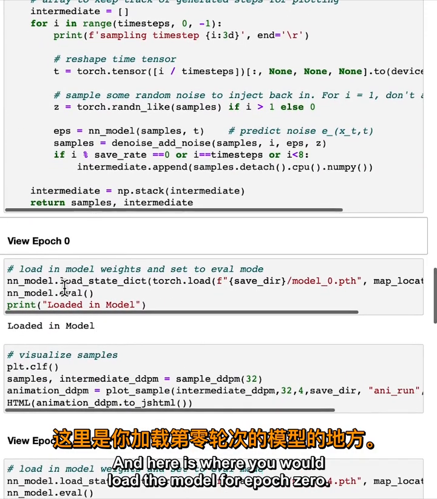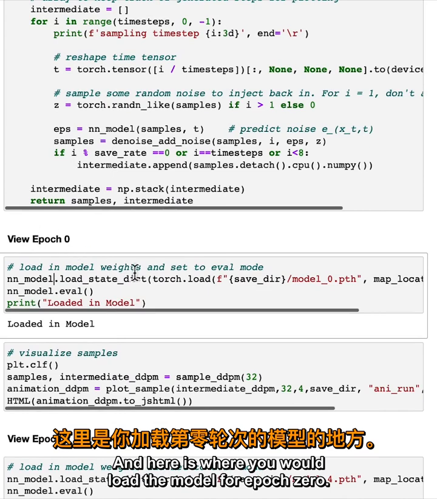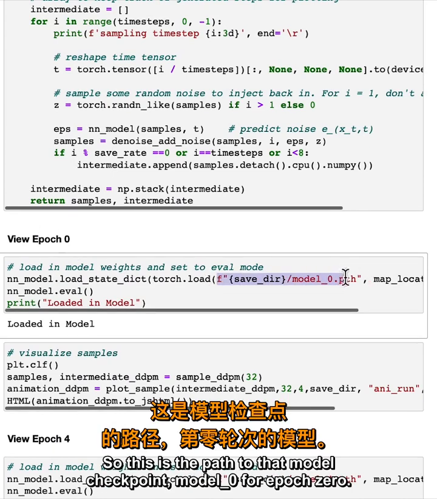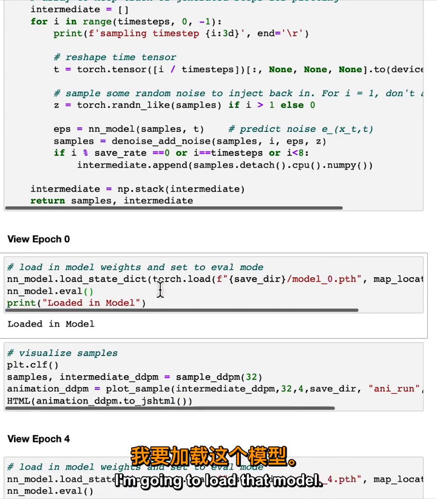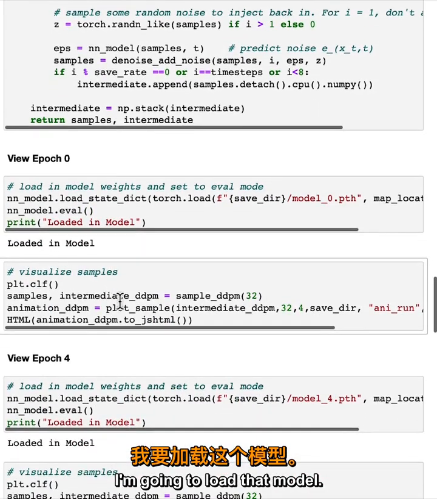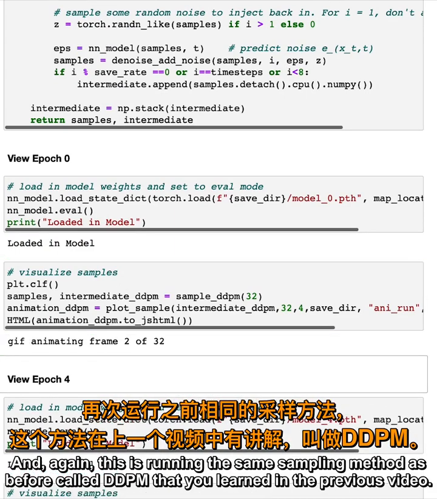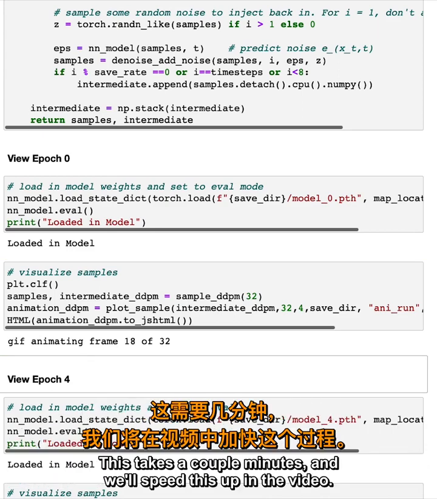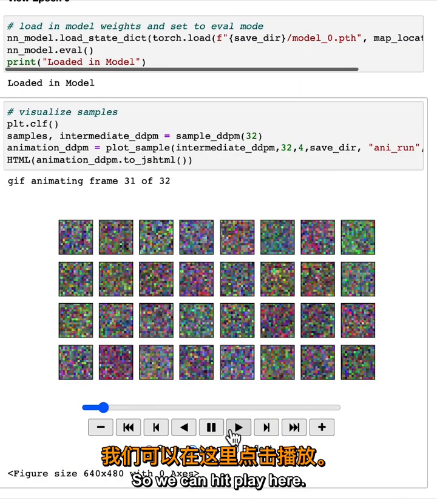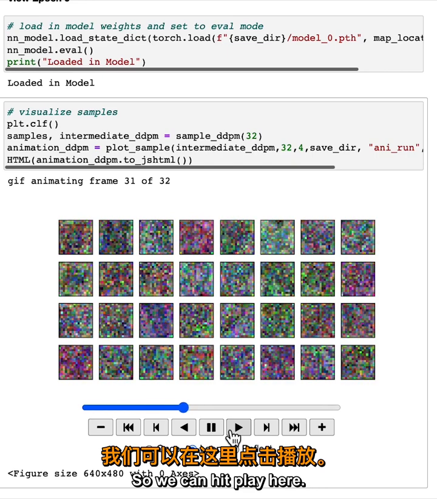And here is where you would load the model for epoch 0. So this is the path to that model checkpoint, model_0 for epoch 0. So I'm going to load that model. And then here you can just visualize the samples. And again, this is running the same sampling method as before, called DDPM, that you learned in the previous video. This takes a couple minutes and we'll speed this up in the video. Great. So we can hit play here.